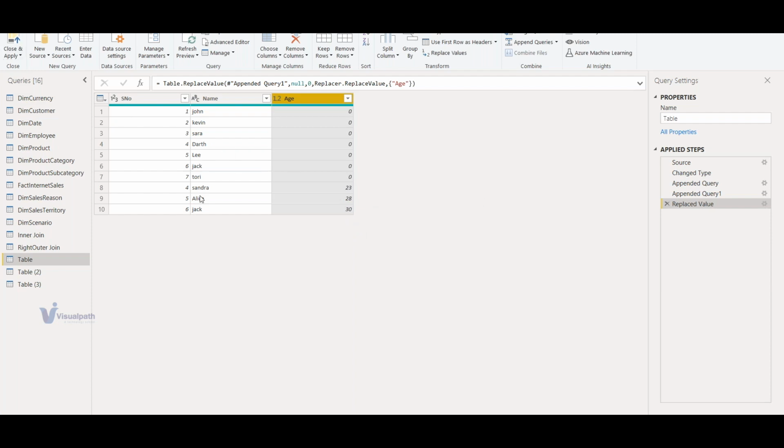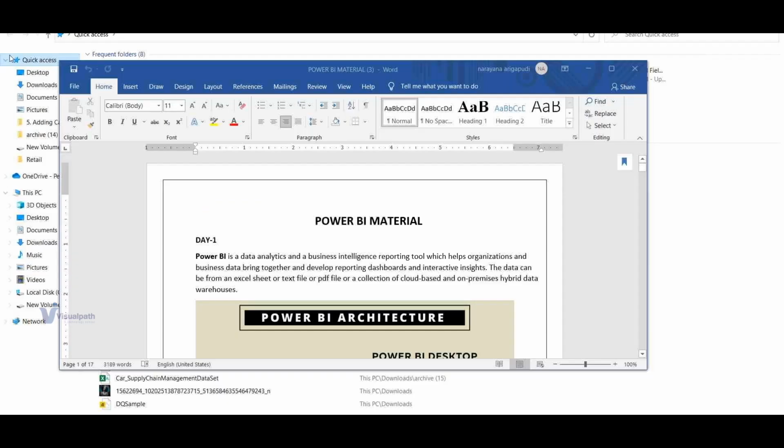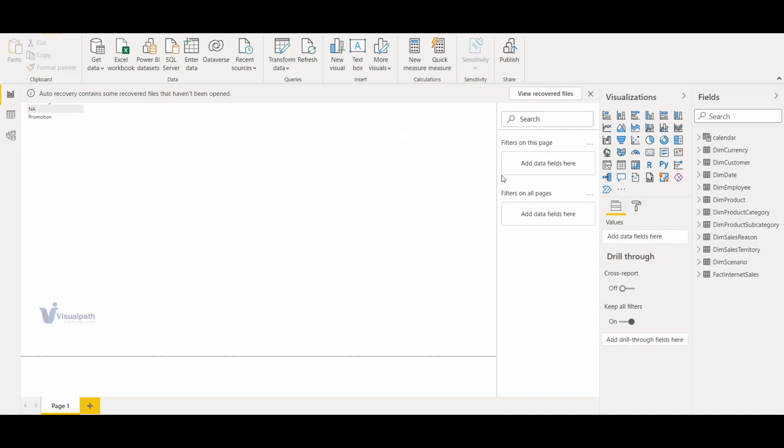Once you have done all the necessary transformations here, click on close and apply. Once you click on close and apply, the data will be loaded into Power BI desktop. As of now, I'm choosing only close because it will take time. But you have to click on close and apply. Then only the merge queries will be saved and you will get those merge queries here.